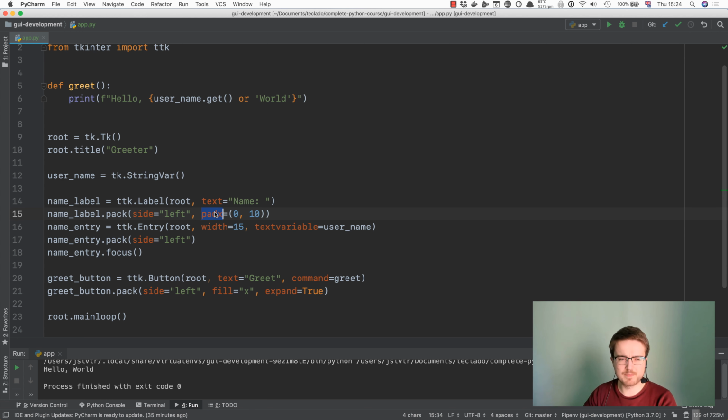I'll say at this point that padx can be used on any component whenever you use pack, so you can put it here or here, and that would also add spacing around these components if you want. In padx, the 0 is the left and the 10 is the right, and in pady, the first one is the top and the second one is the bottom.